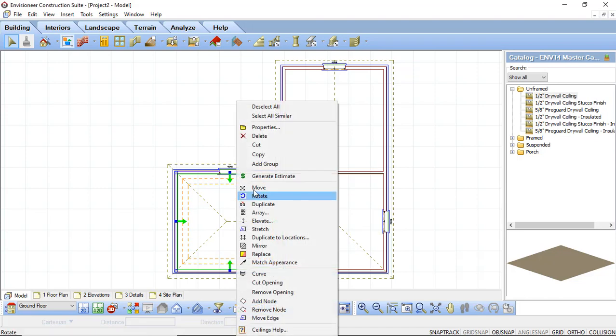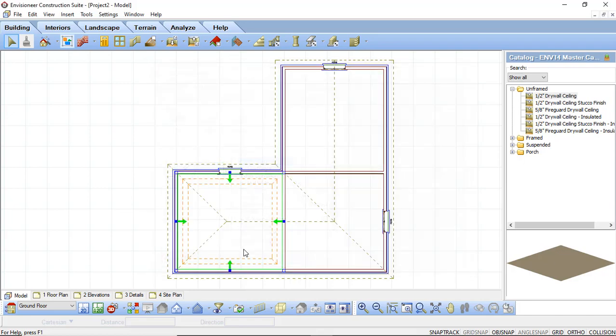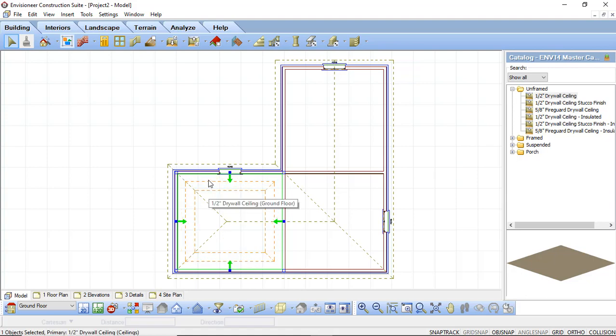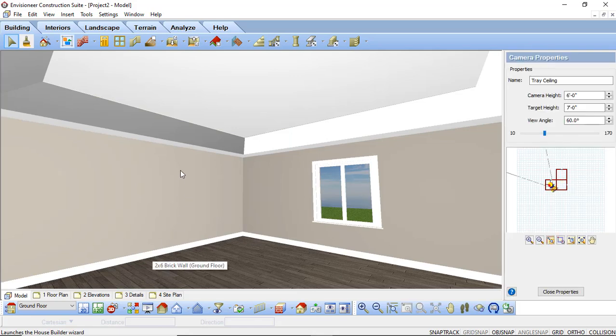By going into the properties now, I can go in and say, well, I want this to be a skirt of 1'6", and I want this to be a 30-degree slope. And I can say OK. By making those adjustments, I've increased the size of my skirting and I've adjusted the slope of my tray ceiling for each edge. If I look at that tray ceiling in a 3D view, we can now see how that tray ceiling is going to look in that particular room as well.